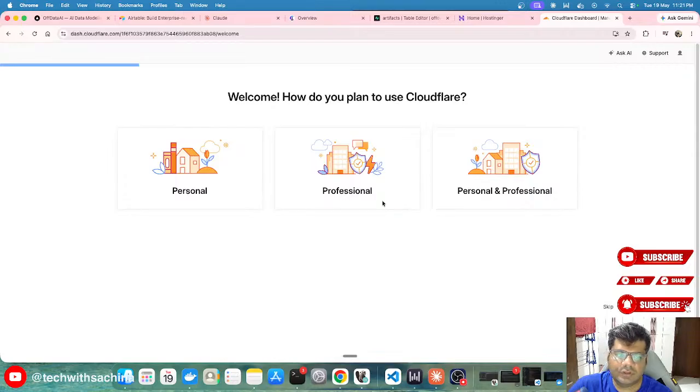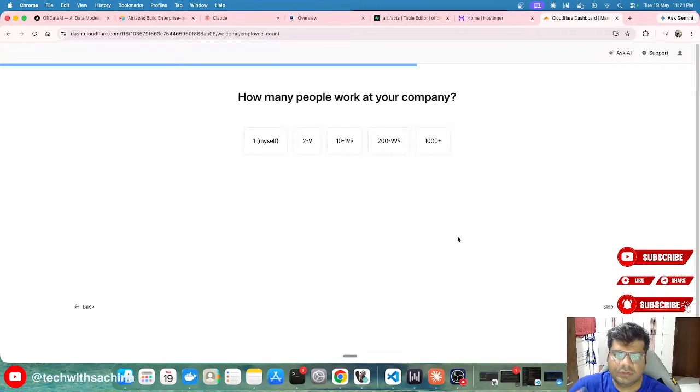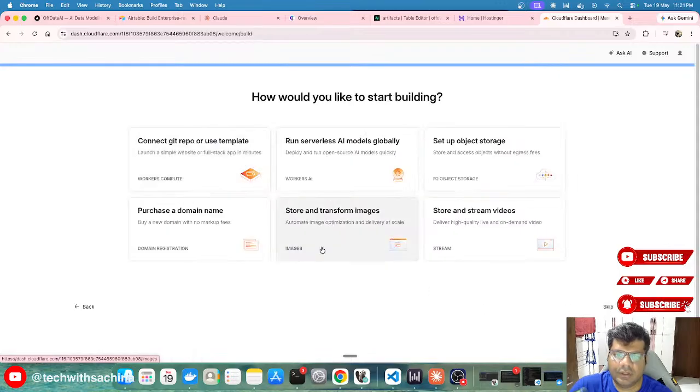Okay, so it's personal and professional. Engineer 229, protect your connect and accelerate build and scale apps globally. Okay, setup.